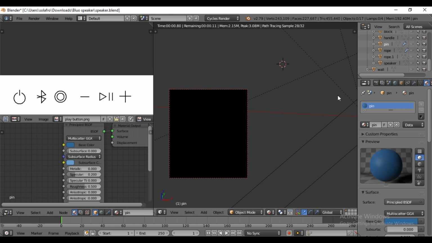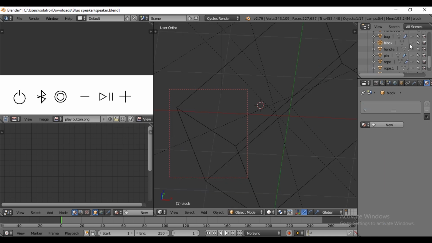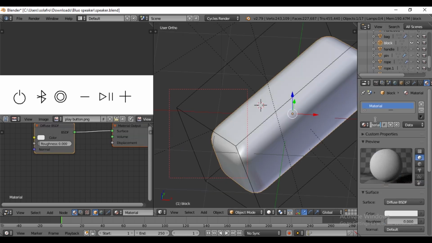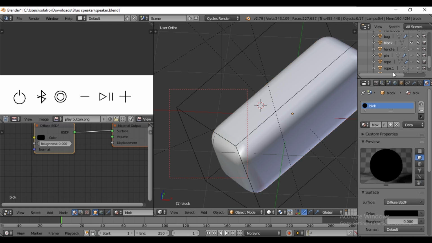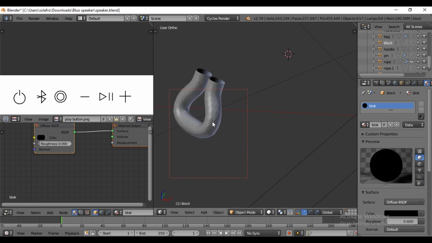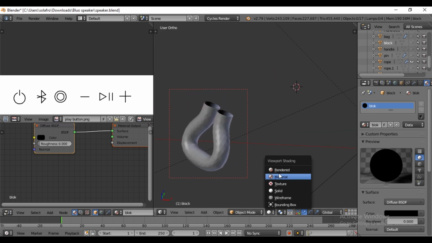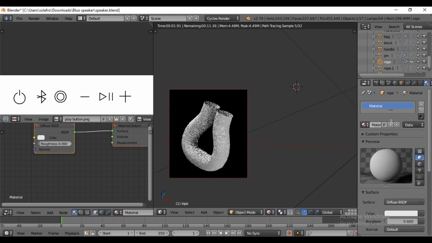Hide the pin and hide the block. By selecting the block, create a new material and make it black. That's it. Hide the block and unhide the rope. You have to create the material one by one. Select the rope and create a new material.